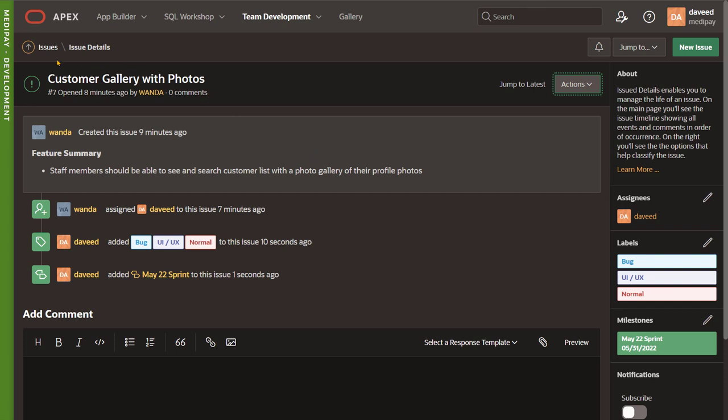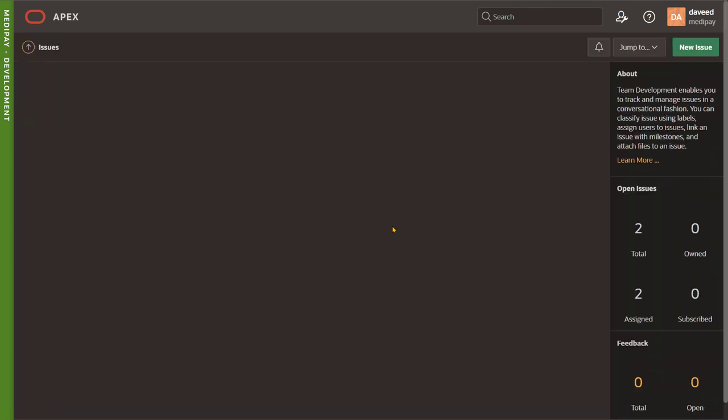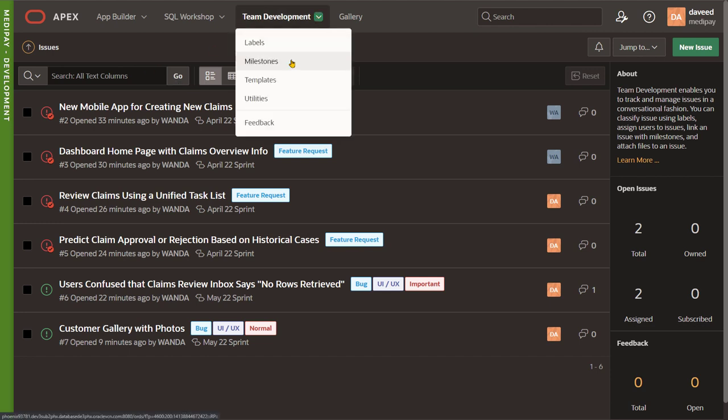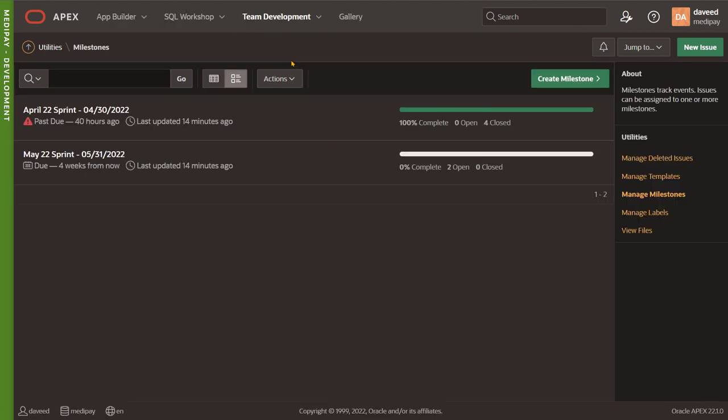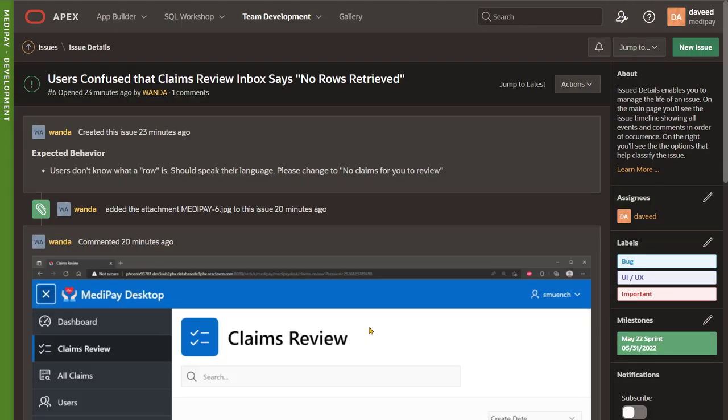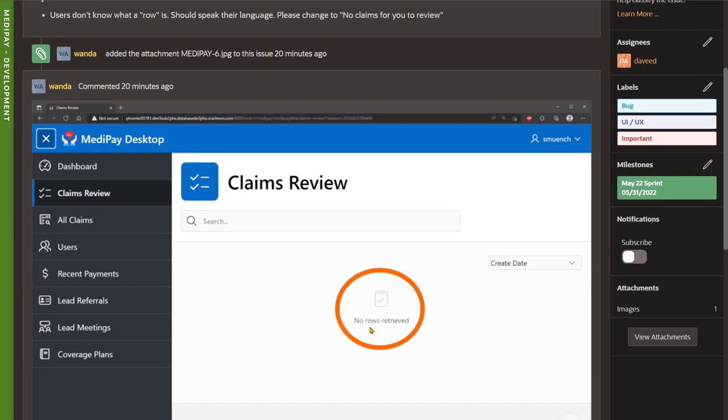Back on the team's features list, he sees that issue number 7 is now part of the May 22nd sprint. Let's get a look at the whole sprint and see what other issues are included. On the milestones page, he sees the April sprint is already completed, and he drills into the May 22nd sprint. So far, there's only 2 issues, and they both belong to David. He drills into the user's confused issue and has a look at the screenshot that talks about an error message that's confusing end users.